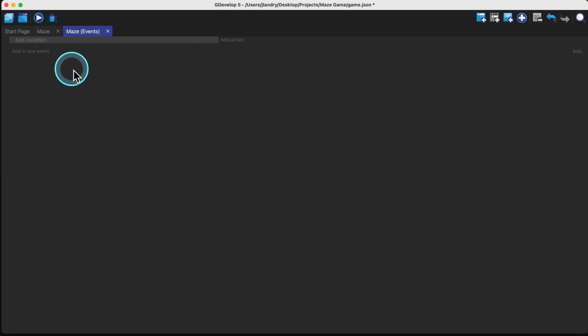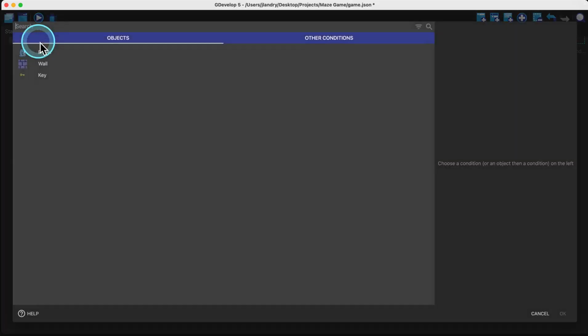All right, so what I'm going to do is I want when the person, the human, presses a key on the keyboard, I want the player to move across the screen. So I'm going to go here to add a condition, and you have two different categories.